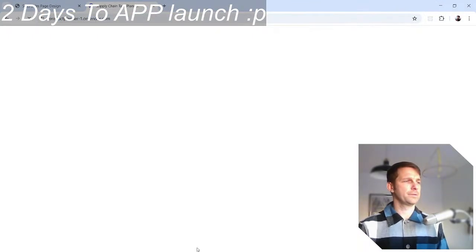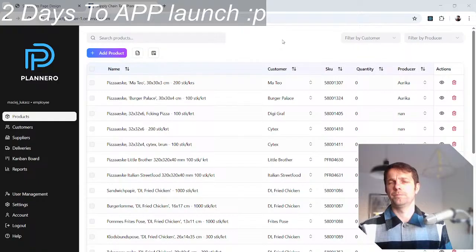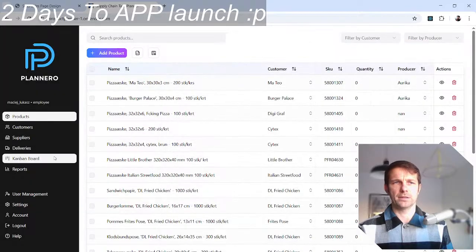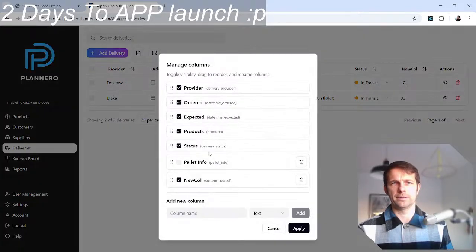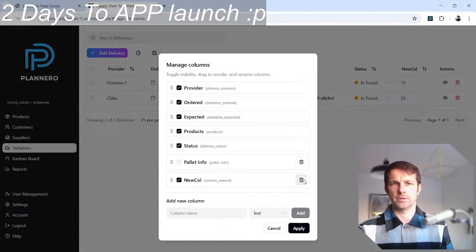Product planner. So this is my test environment, and yesterday I actually fixed some of the issues here. Let's see if they're here as well. Yes, so we can add a column, we can delete the column. Let's just delete my new column because I don't really want it.